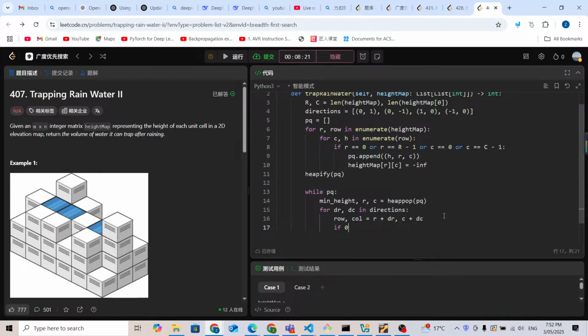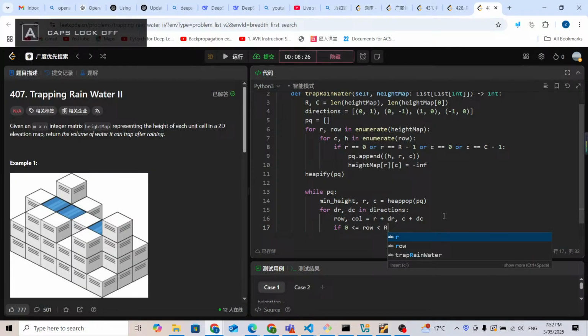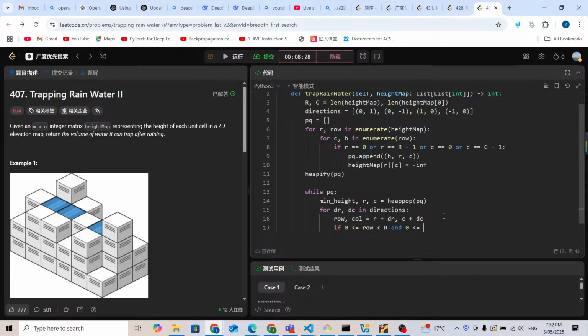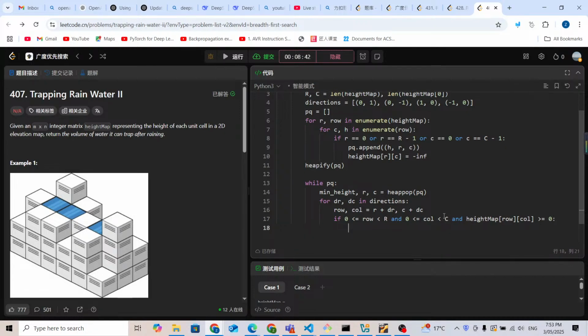Now I just need to check if it is inside the boundary or not. So for this new row, if it is inside the boundary, and for this column, if it is inside the boundary. And I also need to check this is not visited. So this means for the heat map with this row and column should be more than or equal to 0. Yeah, if it is like that, basically I want to put something inside the priority queue.